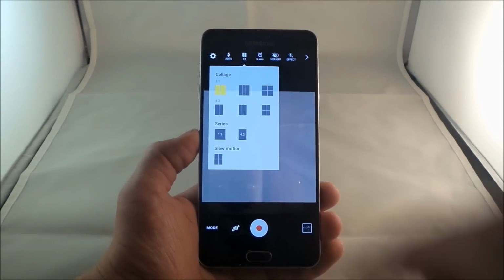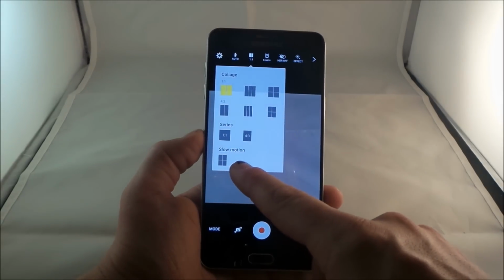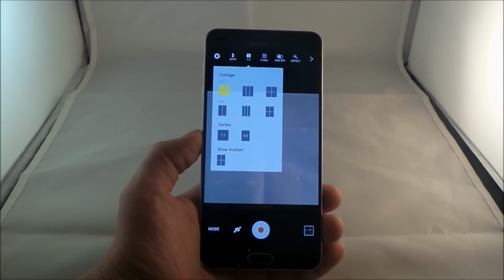So this one right here, I did it with the 1x1. And you also can be able to do series. And then slow motion's pretty fun. You got all 4 different screens playing at a different speed playback.